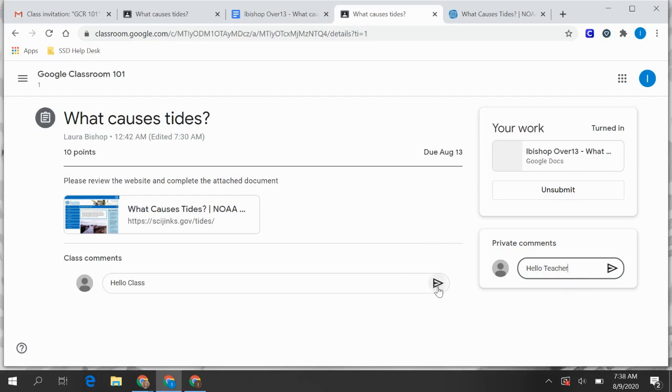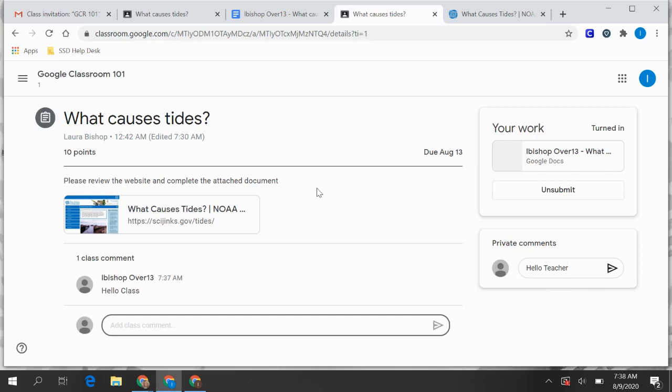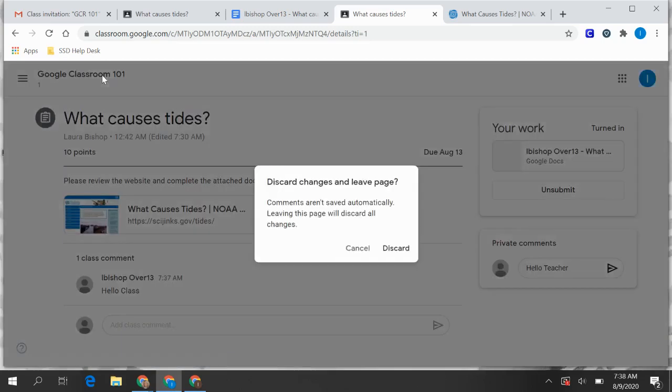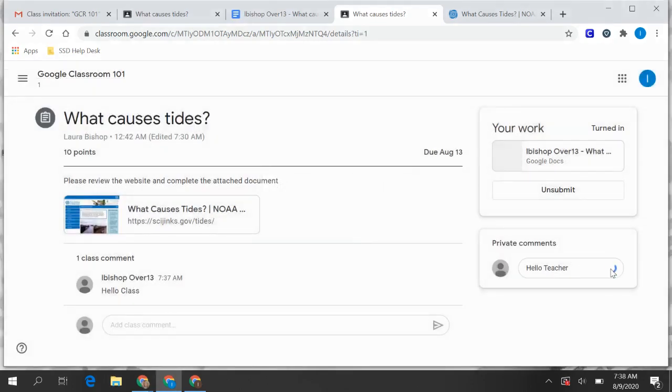Now, I have to just make sure those are sent. I'm going to show you what happens if I don't send that. Let's say I try to go back out, it'll tell me comments aren't saved automatically, so it gives them a little reminder. So I'm going to say cancel and say, yes, please send that comment.